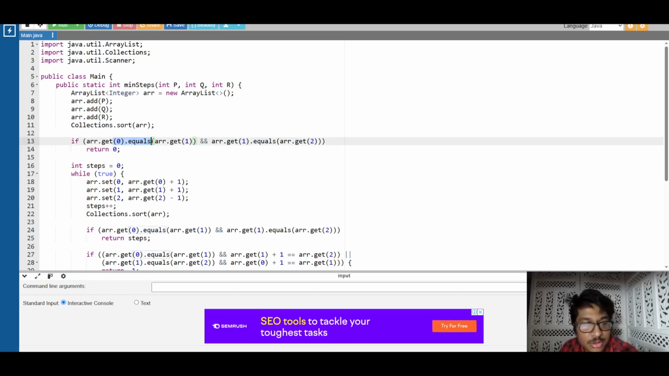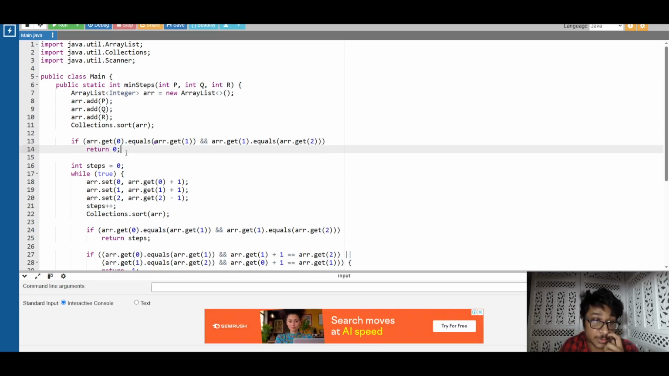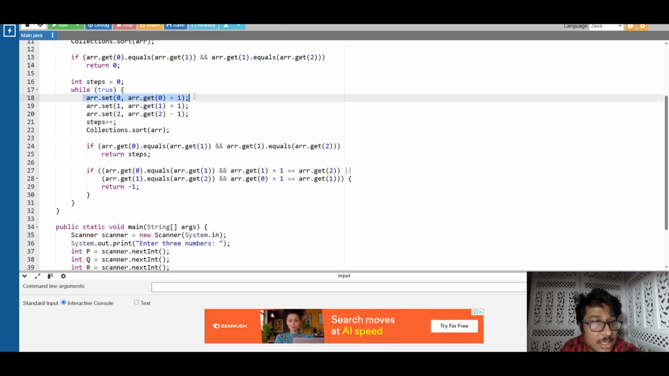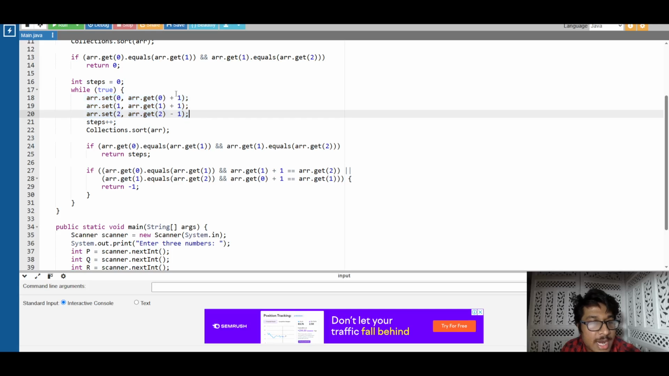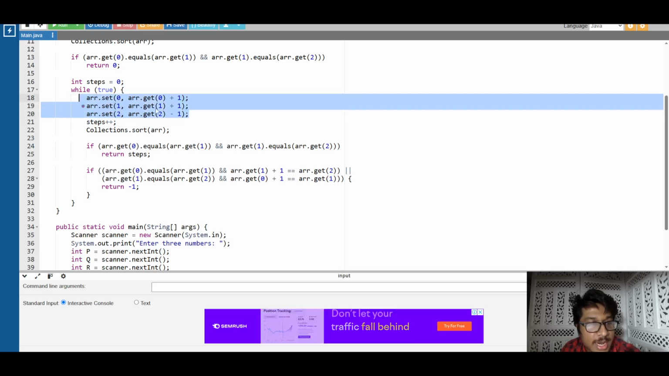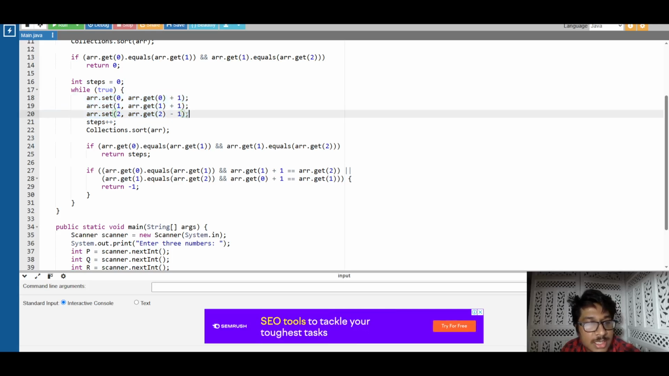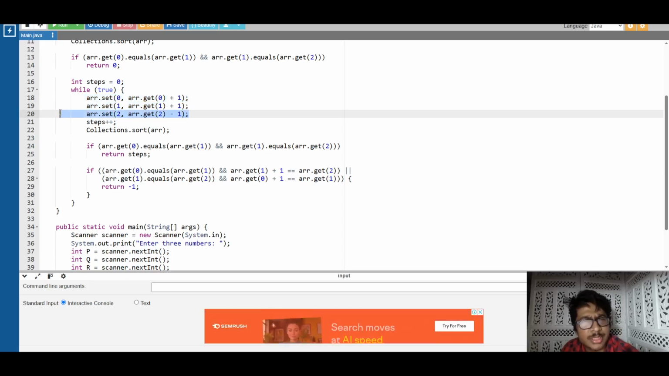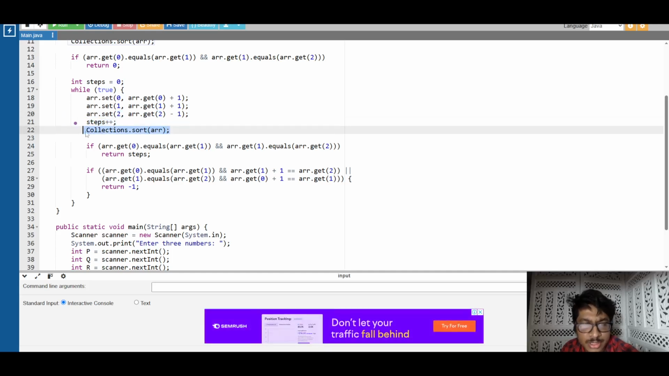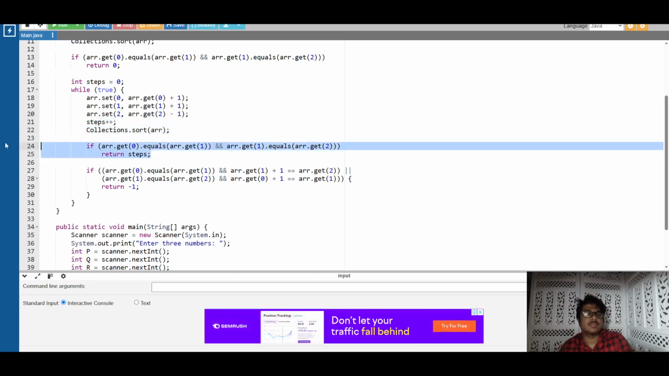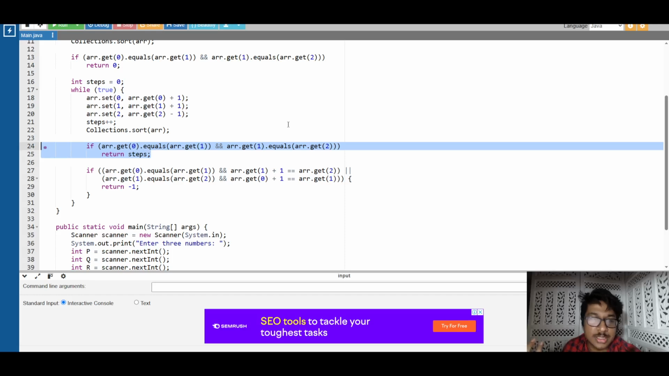If all three are already equal, then you have to return 0, no steps. Else, you add 1 to the lower numbers, the third number will be decreasing by 1, and then the number of steps will increase, and then you sort it again. At any point of time, if all three are equal, then the number of steps is what you return, because they are already equal.